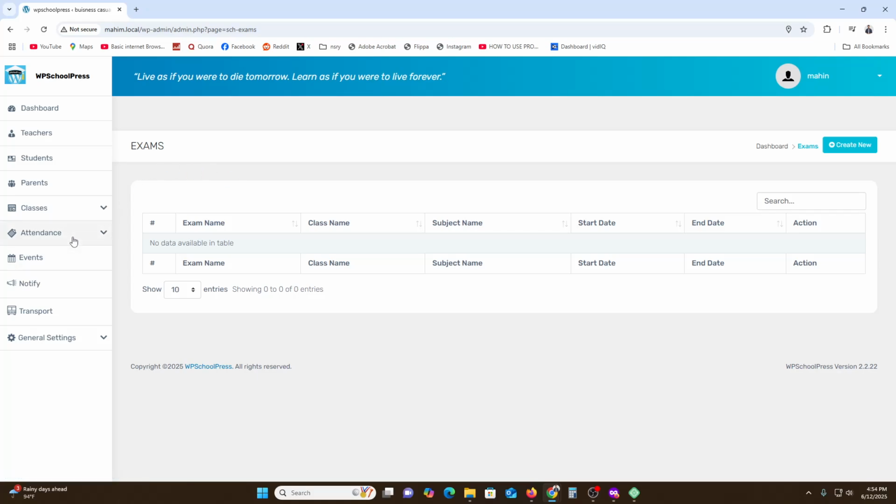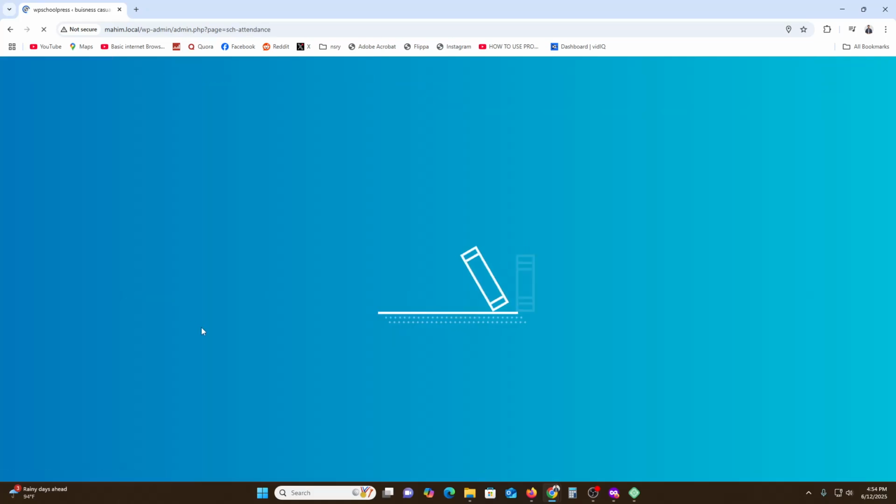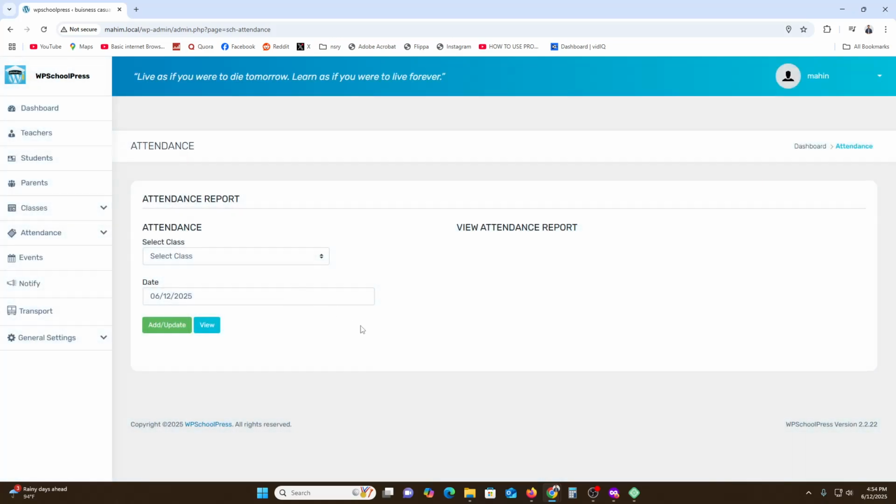Once you're done, then the main thing is called attendance. So you can track your students' attendance from that place. Here you can see the attendance report. Select class will be from 1 to 10. So here you can track all these things. If you click on view, then you can watch the attendance sheet. Then you have teacher attendance.